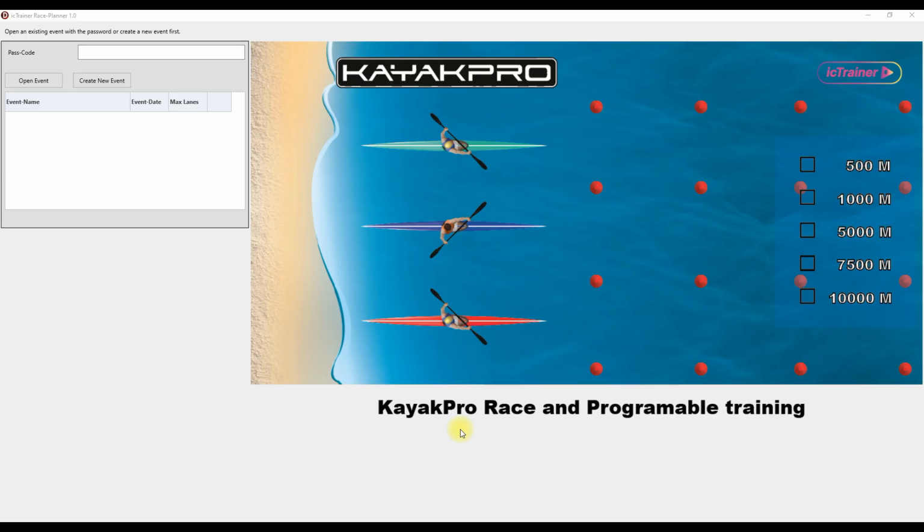Hi, this is Philip from icTrainer, and we will have a look at how you can manage a Kayak Pro Waze event in our tool. First, to manage such an event, you need another app, a Windows app, to add all the races and all the athletes to an event. Later, you can then process the event directly in icTrainer. That's fine, but for the management stuff, that's a different app. You get the link to download and install the app from Kayak Pro.